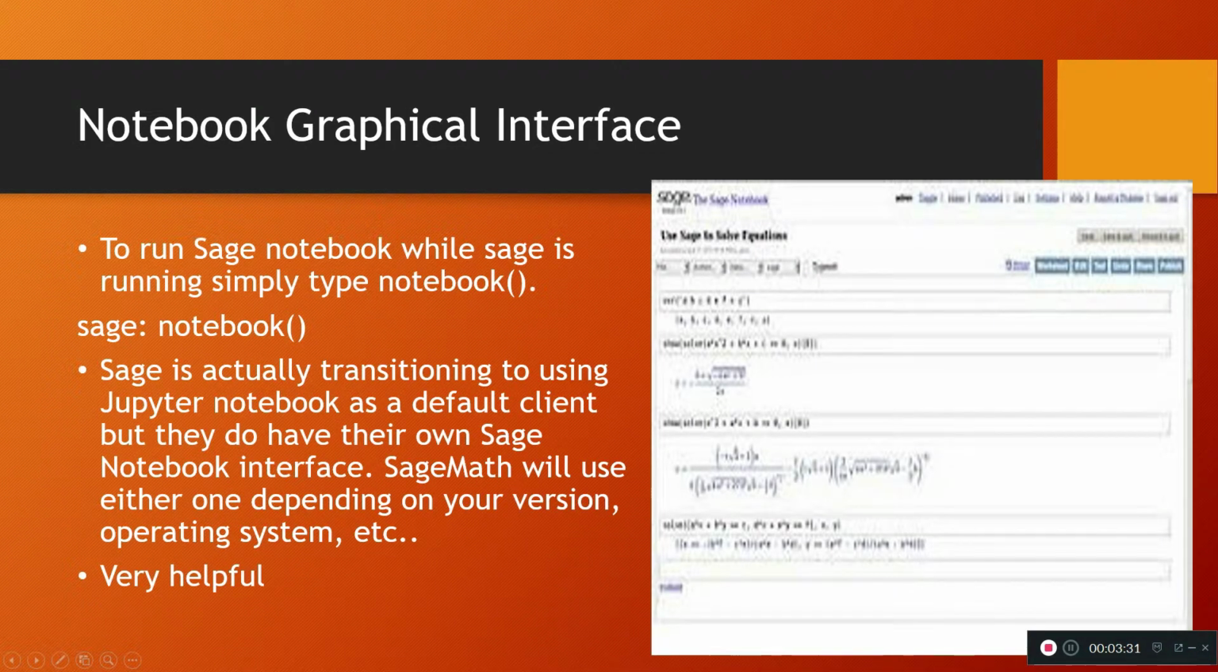So the notebook graphical interface. This picture is horrible, but I'll show you a better picture in a sec. To run the Sage notebook while Sage is running, you can just simply type notebook, and this will bring up the notebook interface, depending on the version you have. For instance, my Windows version that I downloaded comes with a notebook interface and a terminal interface. Depending on which one you would like to use, you just click whichever one.